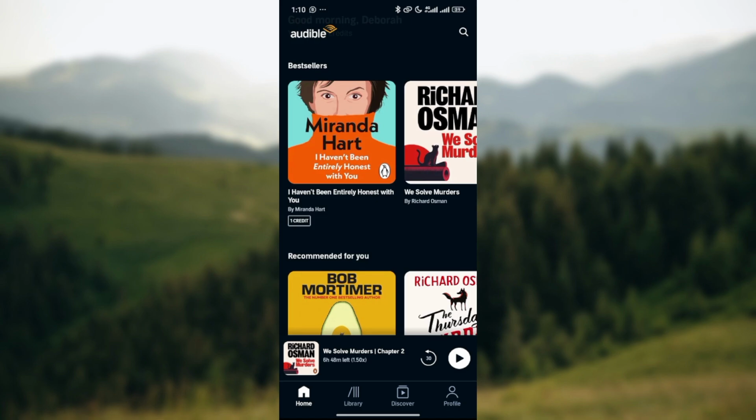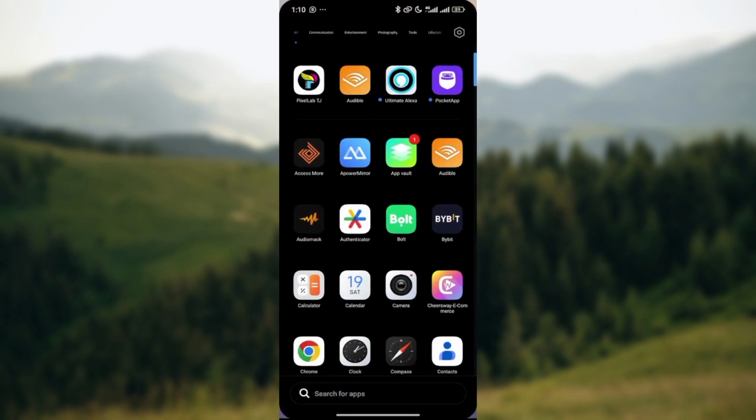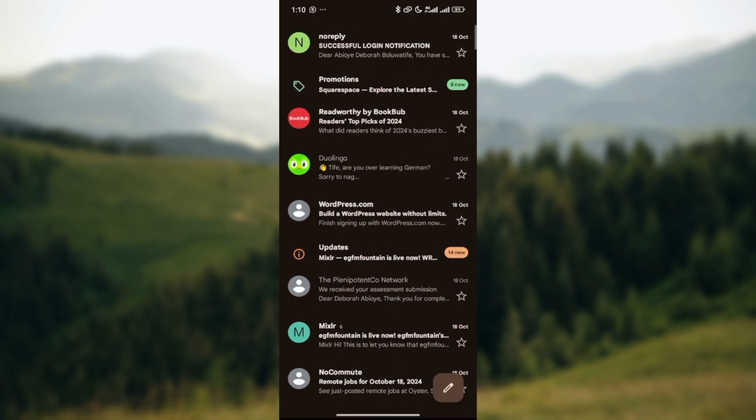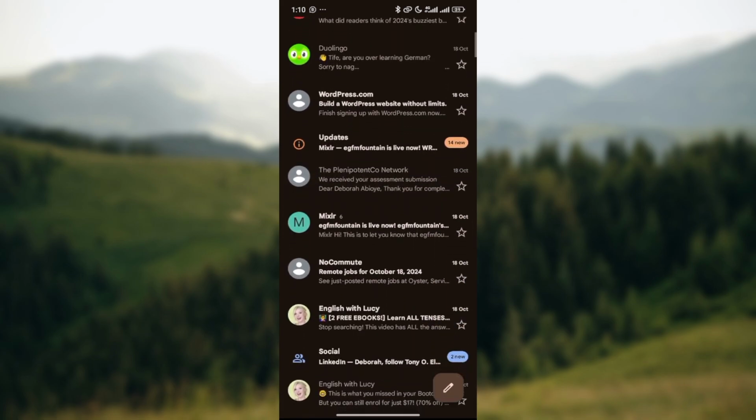To do this, the first step would be for you to go to your Gmail, check your email for the gift message from Audible, and then go ahead and open it. Alright, I don't have any message, but I'm just trying to show you directly.